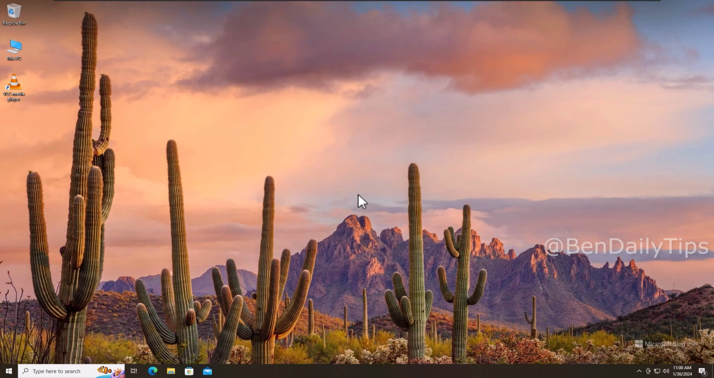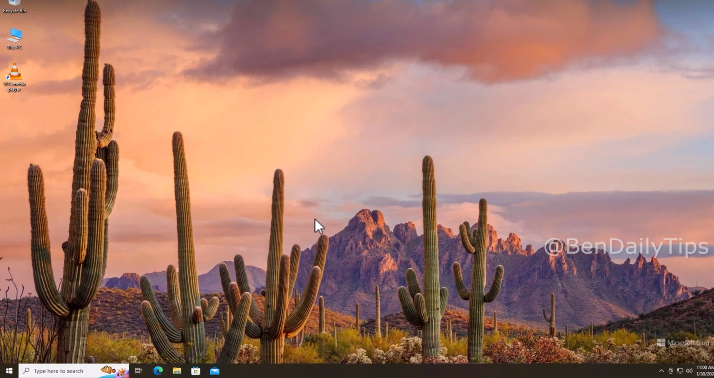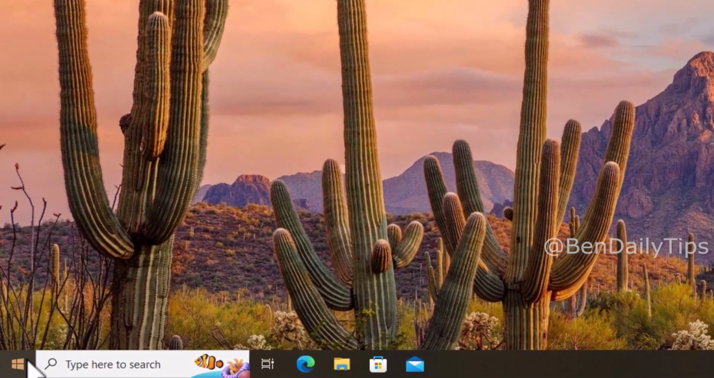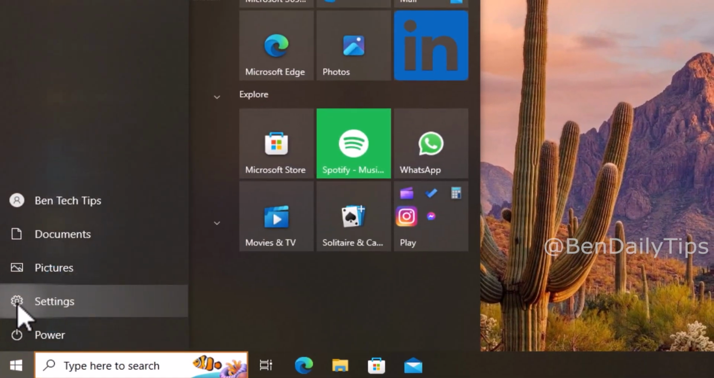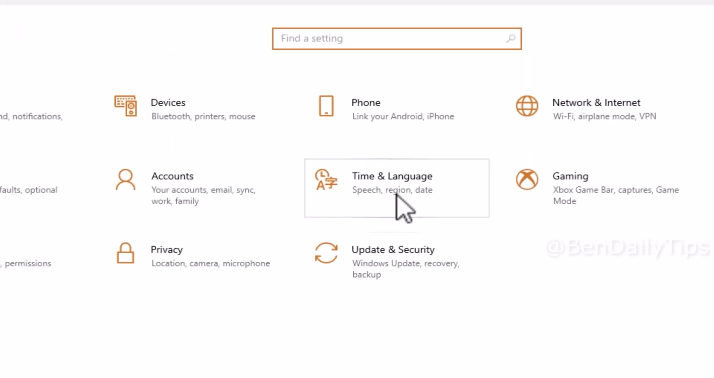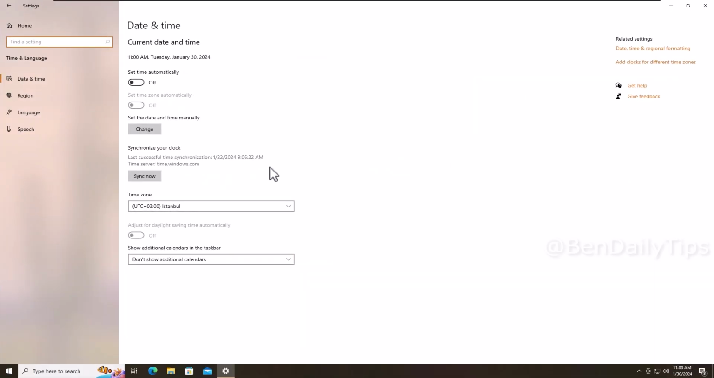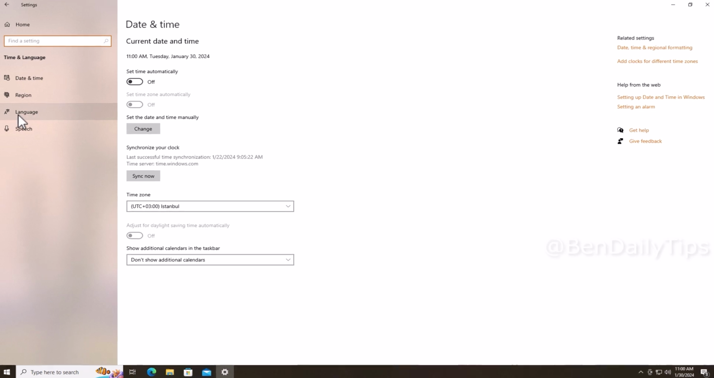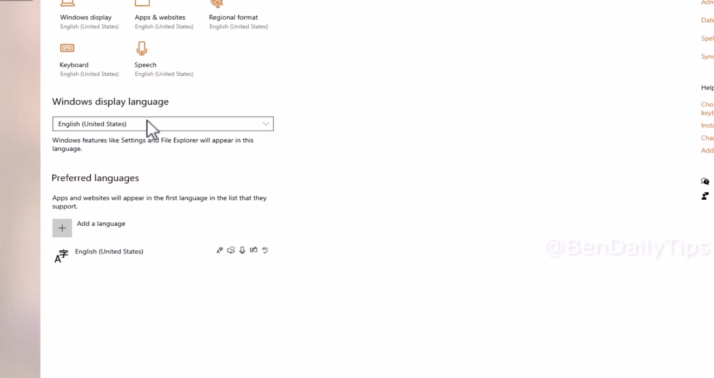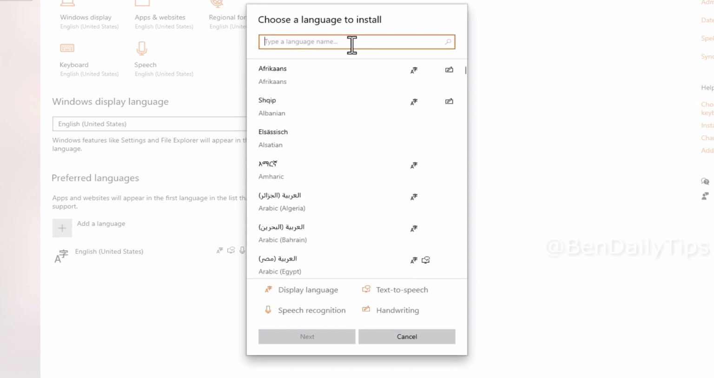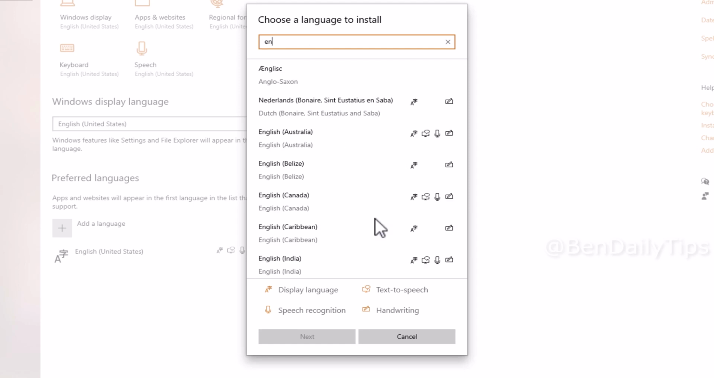Today we are going to learn how to add or remove a new language on Windows 10. Go to the Start menu, click on Settings, and here select Time and Language. On the left side, click on Language, and here you can see this button, Add a Language. Click on that and search for your language. I'm going to search for another English language, for example, English Singapore.